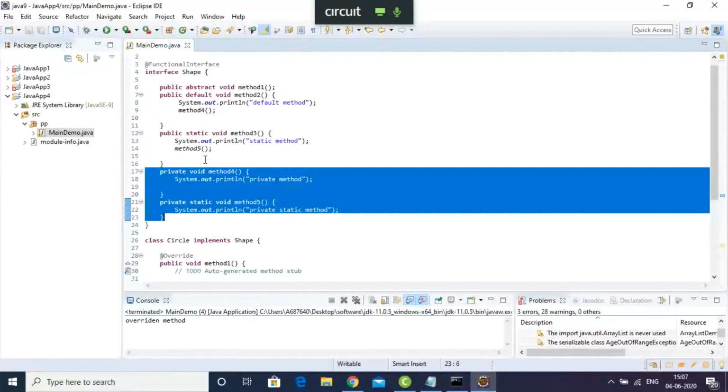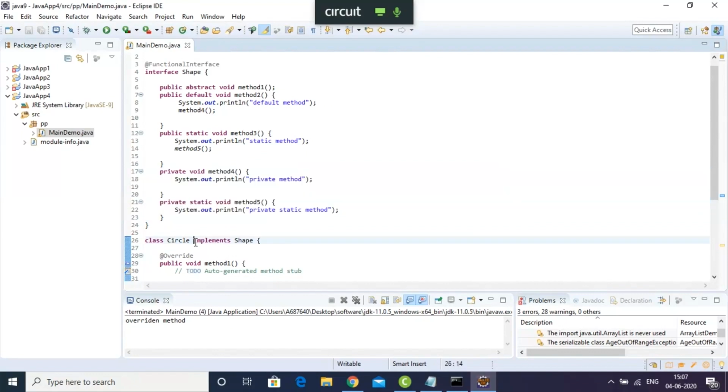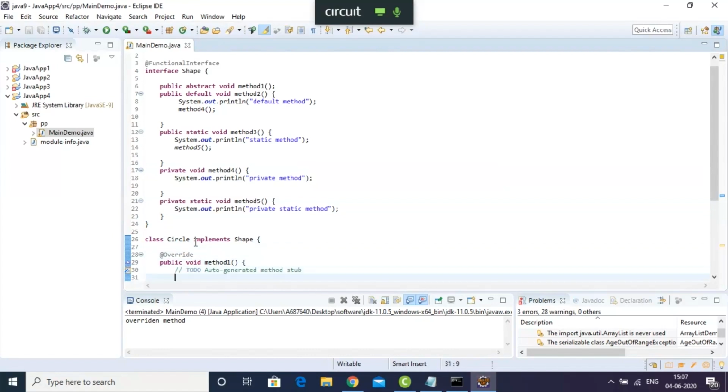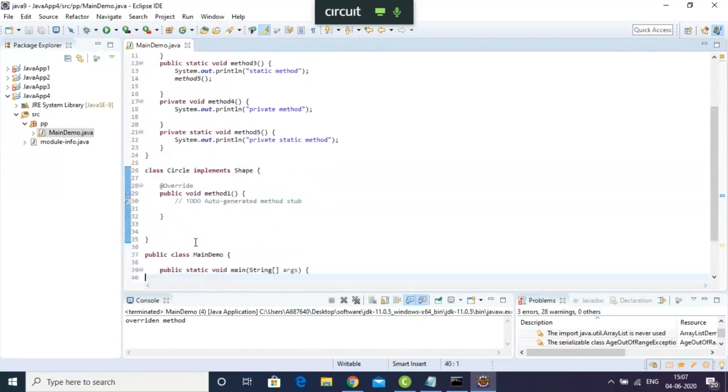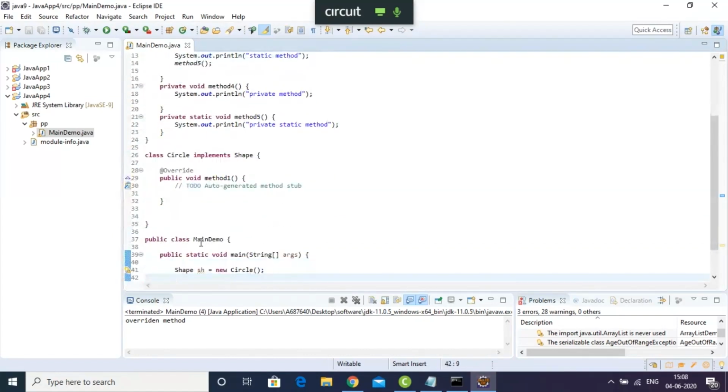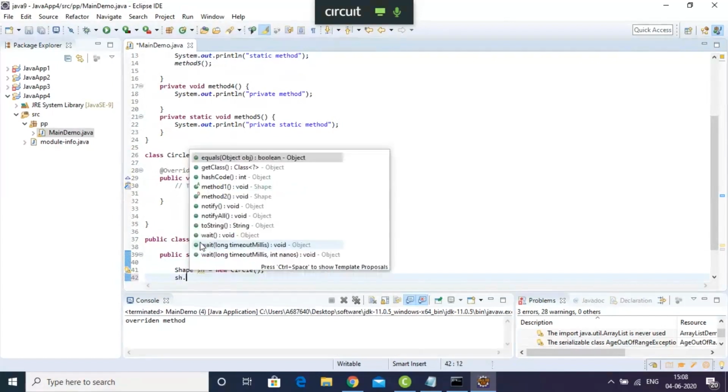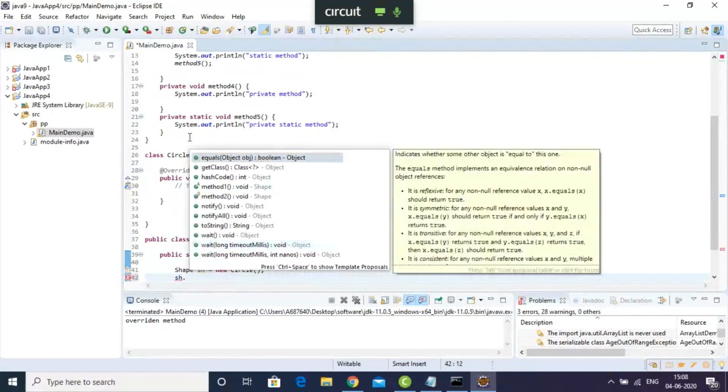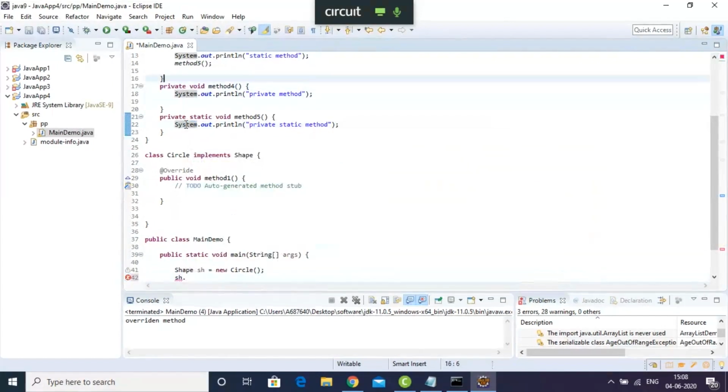You can do like this: this is a default method, right? So the default method should be available in the circle class because circle implements shape. Correct. So in that case, I can create an object of circle, and then I can call the default method. Let me check. I'm going to call the default method.